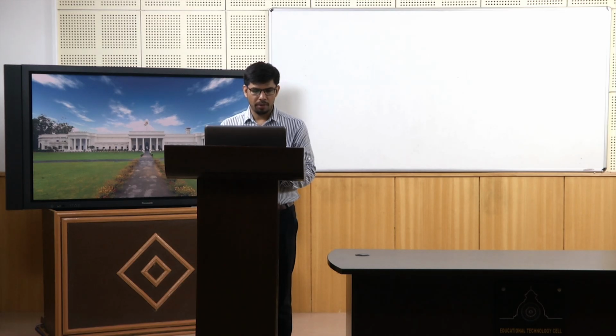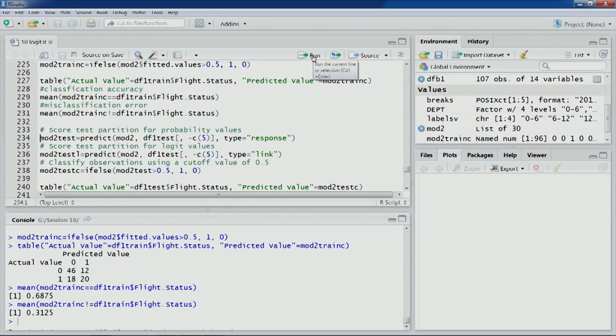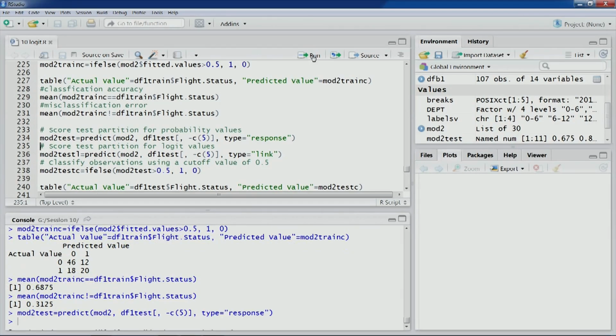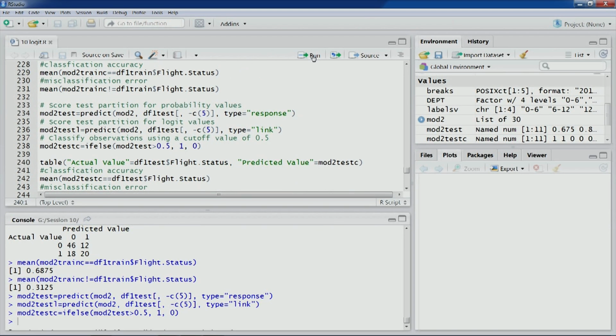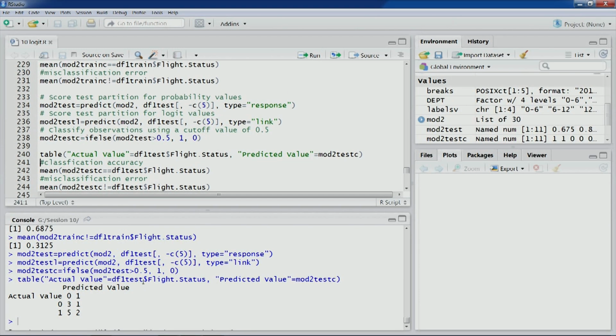Now we can look at the performance of our model on the 10% of observations that we had left out in the test partition. So let's look at the performance. First let's score the partition for probability values. So this is scored. Then let's also score the logit values, and then let's classify these observations. Once this is done, let's generate the classification matrix. So this is the classification matrix.